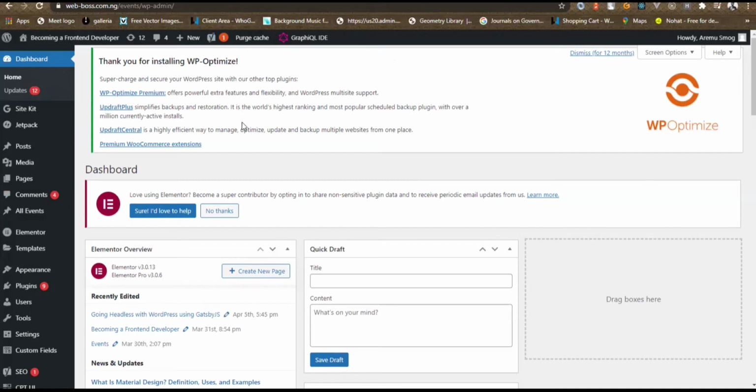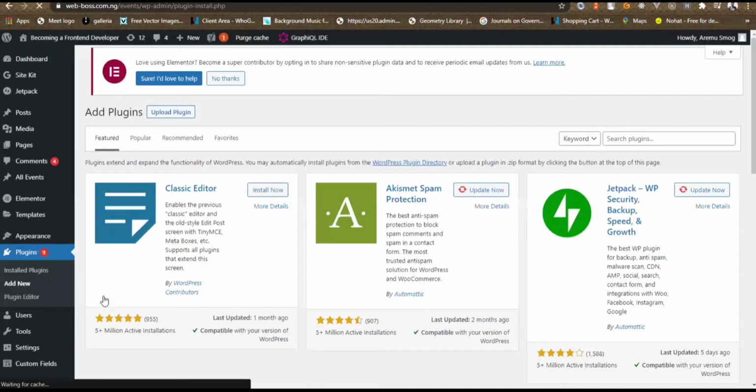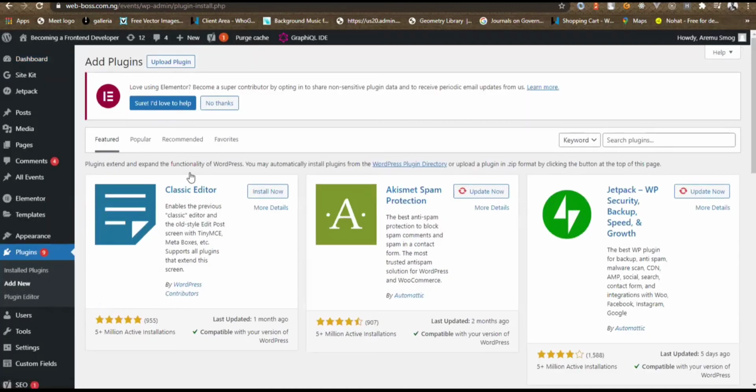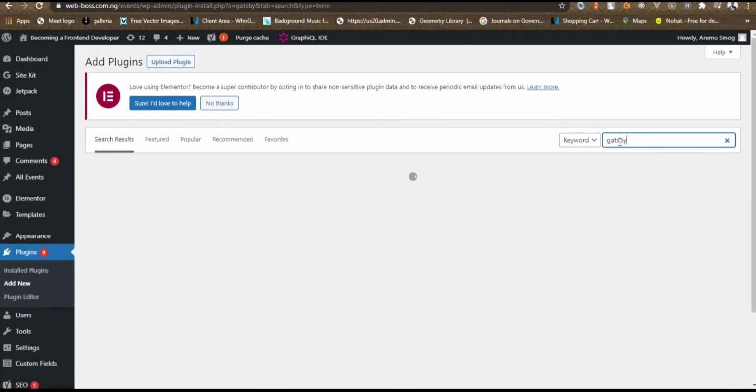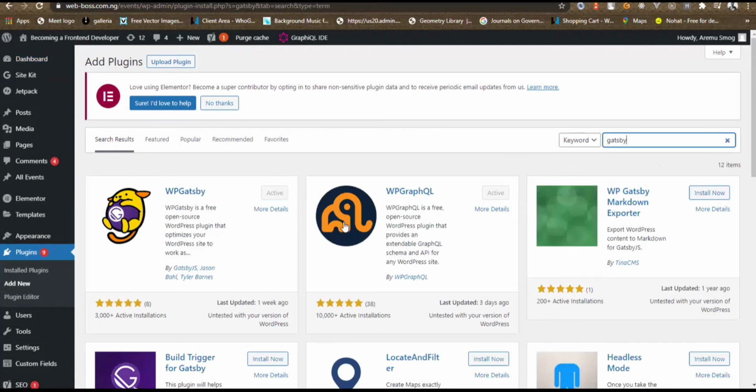And the two plugins you'll be working with mostly, and the reason I went ahead to install things ahead of time is because of the internet connection. So if you come over to plugins, add new, we're working majorly with two plugins. The first one is WP GraphQL, and the second one is WP Gatsby. So in fact, I'll just search for Gatsby, and the two plugins should show up. So we have WP Gatsby, WP GraphQL, and WP Gatsby cannot work without WP GraphQL.